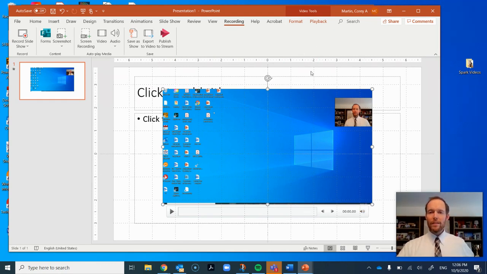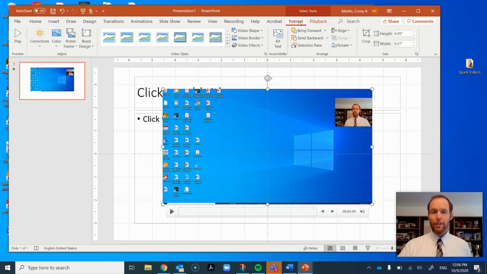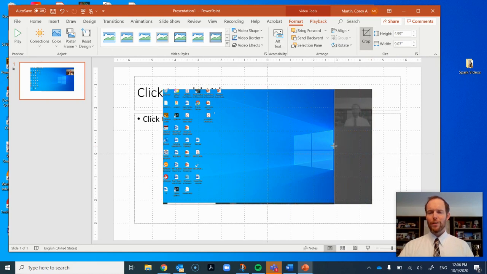Up here, once I've selected the video, you'll see that a Video Tools pane comes up where you can click on Format, where you can crop the video if you want to, just to trim. So in case you're like, ooh, you know what? I actually don't want my picture in there. You can do that, and then the video will play back without that image.